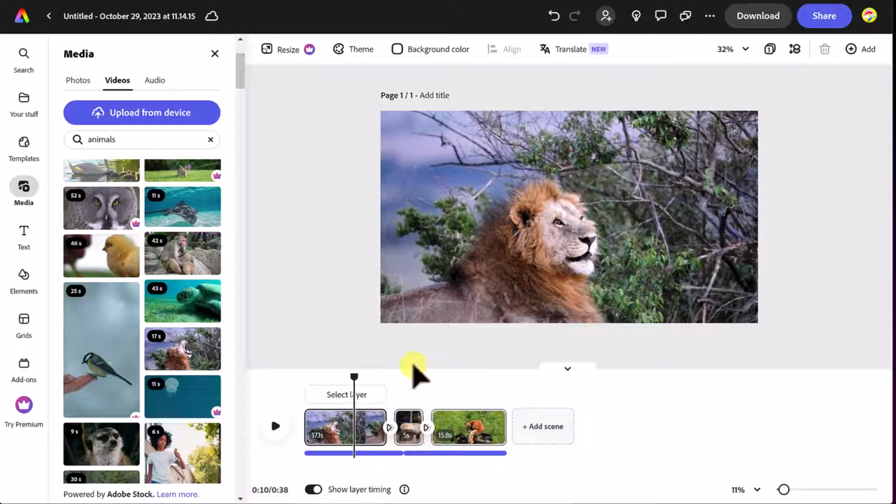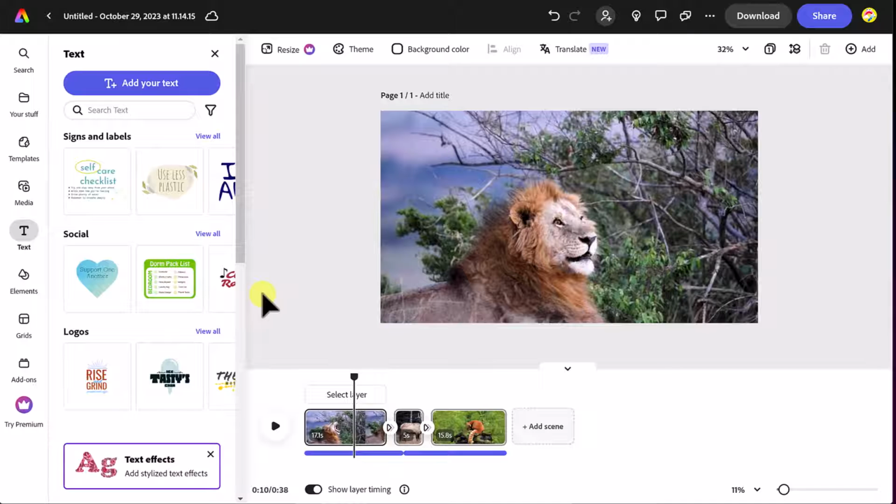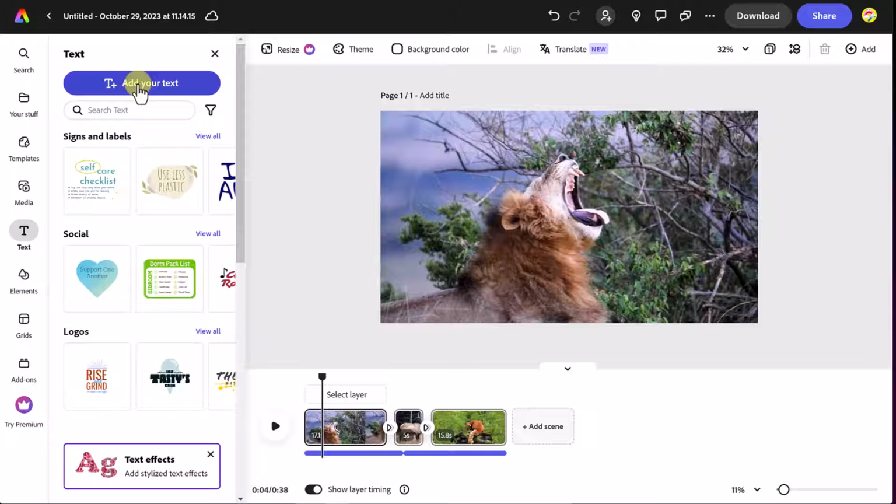Now I want to add some text to this. So if I go to text over here, they make this so incredibly easy. I do have some pre-made ones I can use, but first I just want to show you how easy it is just to start from scratch, add your text. Since my playhead is over here, this is where it's going to be added.